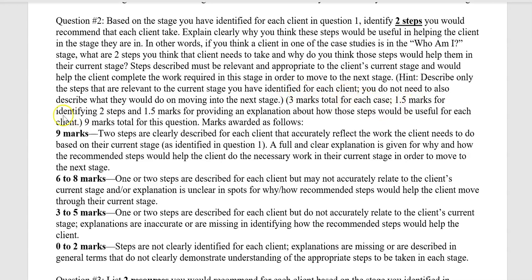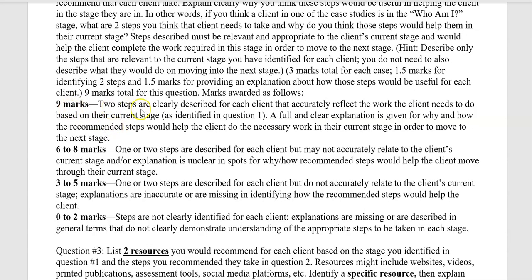You get 1.5 marks for identifying 2 steps and 1.5 marks for explaining how those steps would be useful for each client. So again, 9 marks in total across all 3 cases, 3 marks for each case. You can see that you get top marks if you describe 2 steps clearly for each client, and that those steps accurately reflect the work the client needs to do based on their current stage.